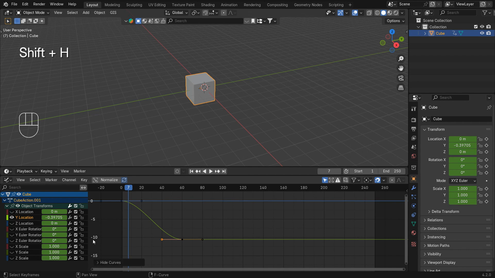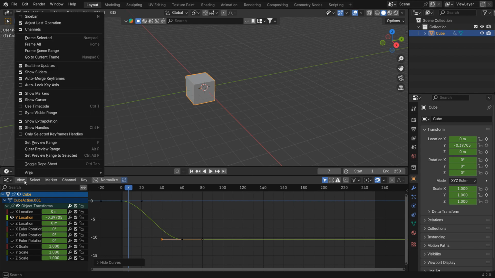If you look to the right of the screen, you will find the values that move the cube. To activate them, go to the View menu and enable the Show Sliders option.